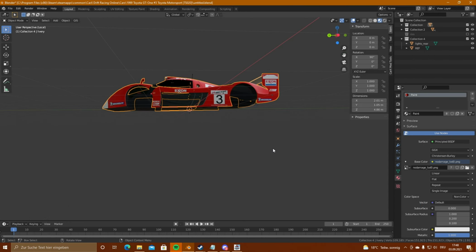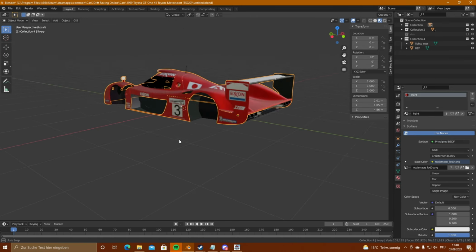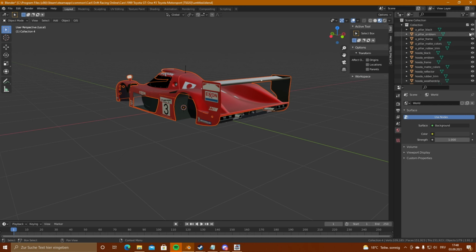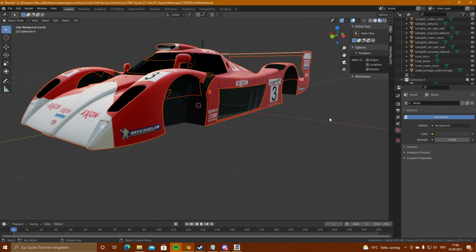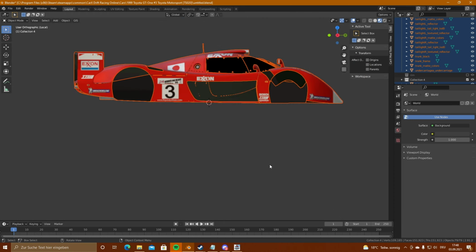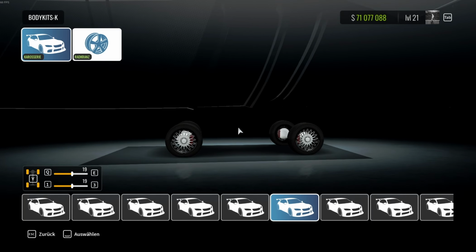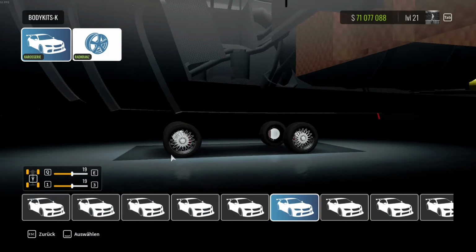Also make sure that the position of the car is not so low. Let me check. Everything is checked. Okay, right. So yeah, I make it also a little bit higher. Oh no, wait. Let me first check it in the game. So now, if we reselect it, it's still big.